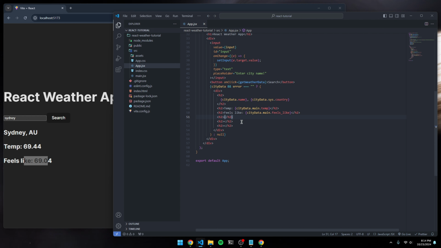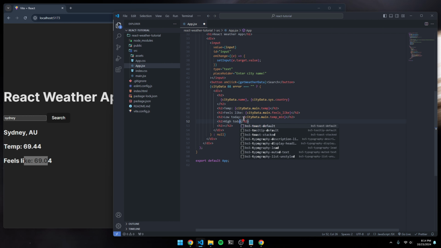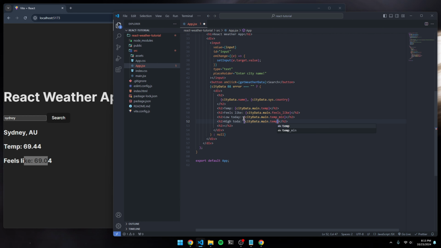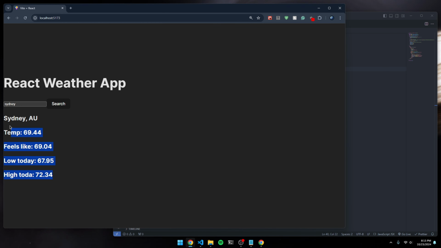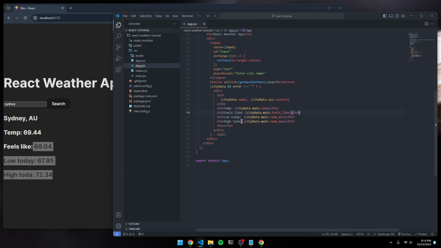Now let's do one for the low today. Low today. We'll do 2 curly brackets, the same, and we'll do city data dot main dot temp underscore min. And for the high today, let's do the same. Let's just do city data dot main dot temp underscore max. If we save this, as you can see, all of the data is showing up, and it looks like I made a typo. It's supposed to be today, not toda.